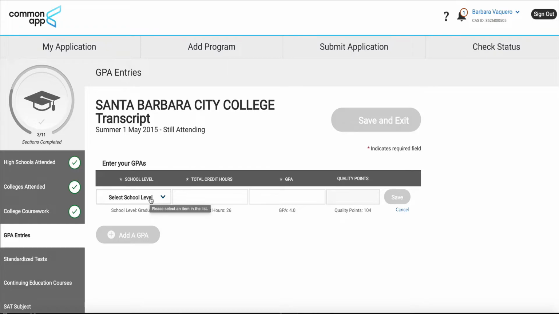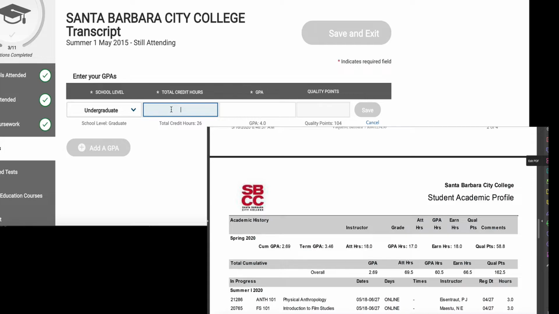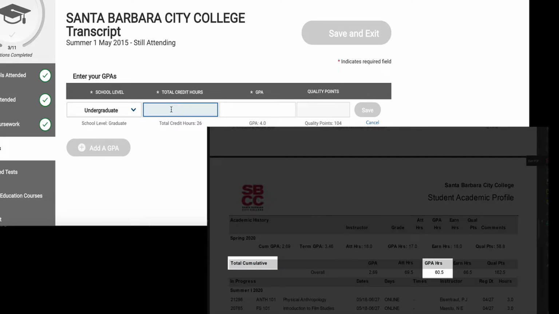Again, Santa Barbara City College is an undergraduate campus because we're not a grad school or anything different. So go ahead and click on undergraduate. Look at your transcript, go all the way to the bottom and look for the words total cumulative, GPA, attended hours, GPA hours, earned hours, qual points. For total credit hours, use the section that says GPA hours.